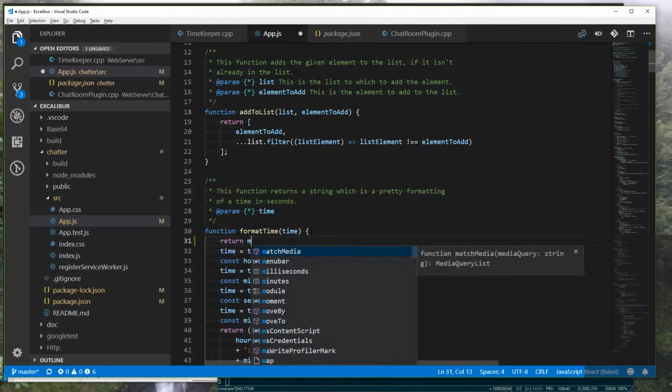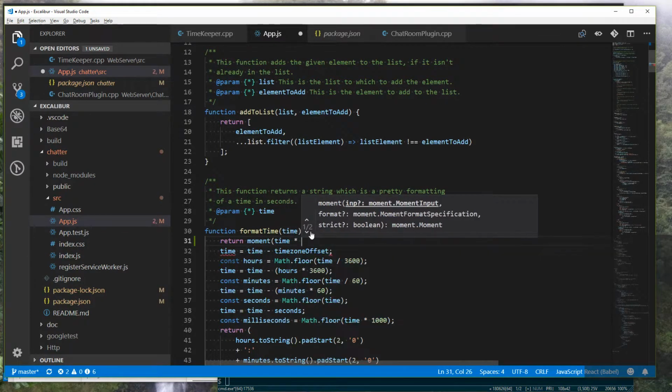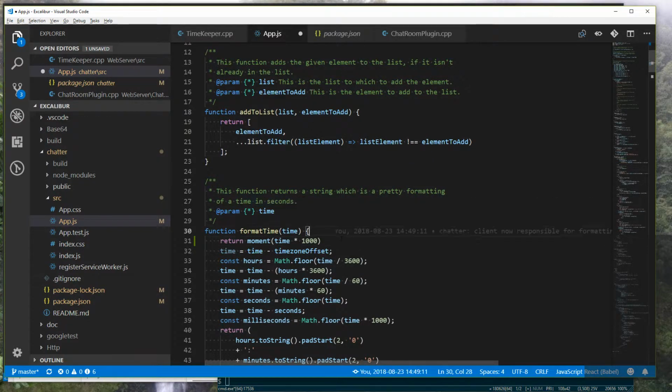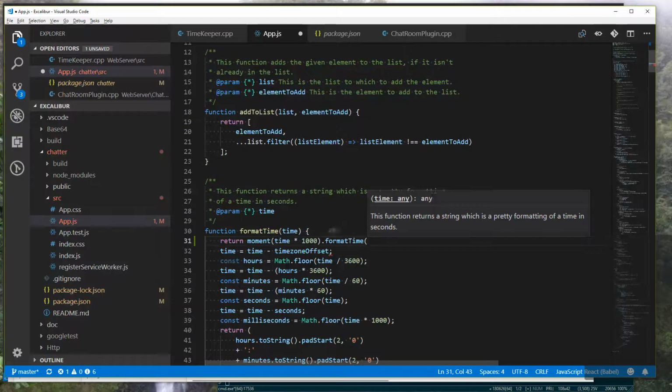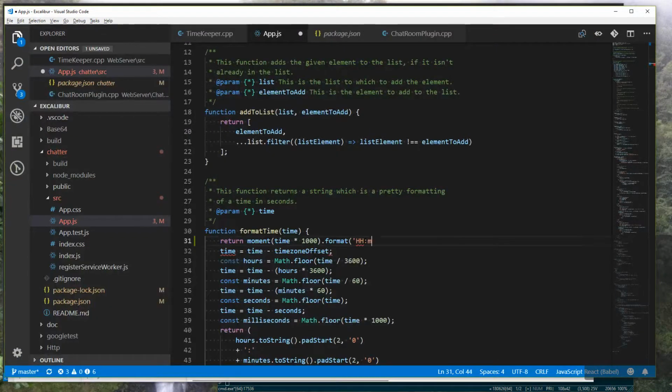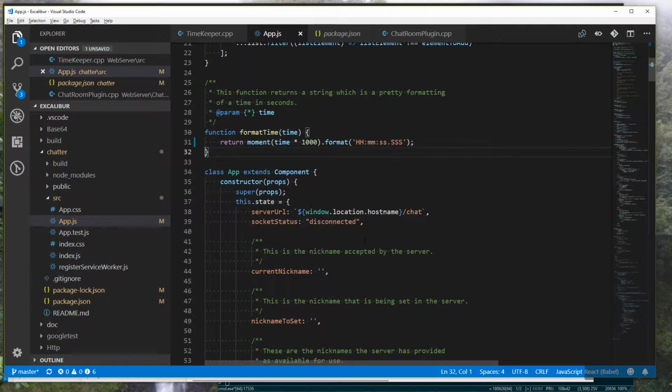So we're just going to return moment time times 1,000 because it wants it in milliseconds, and the time we were getting in was in seconds. So that dot format time, is that right? No, it's just dot format. And then that string hours, minutes, seconds, and milliseconds. And then we don't need any of this other stuff. Let's give that a shot.